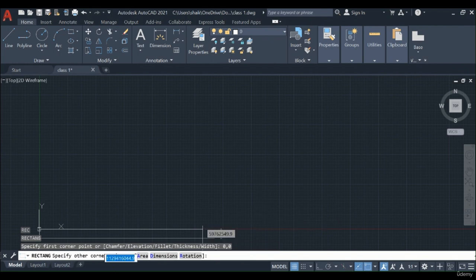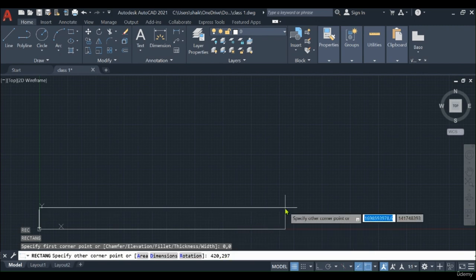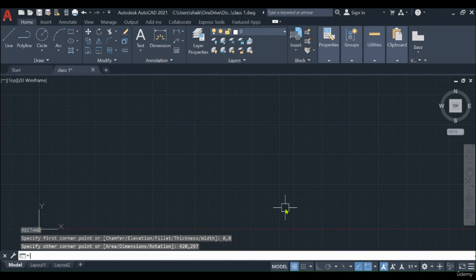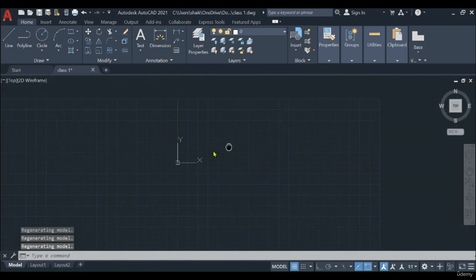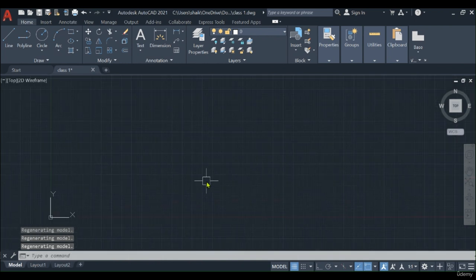Press enter. Then again it is asking, specify the other corner point. What we have given, specify the right corner point. There we have given 420 comma 297. Correct, 420 comma 297, that we have given there. So the same thing we need to give. Press enter. Clear? So now again we have set the limits, and using the rectangle command also we have set the limits.